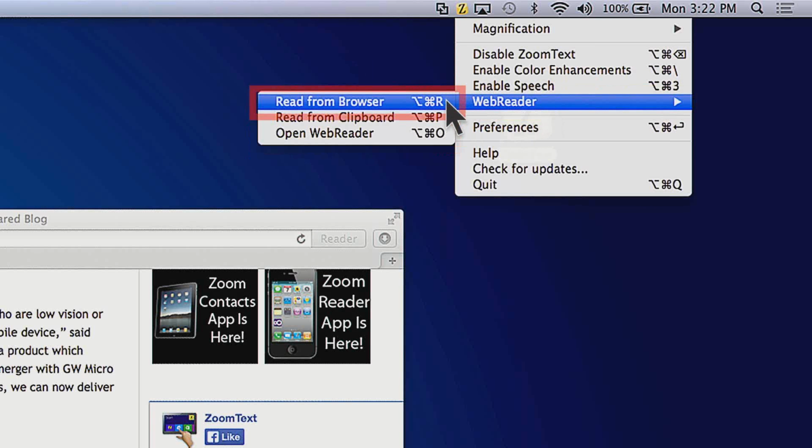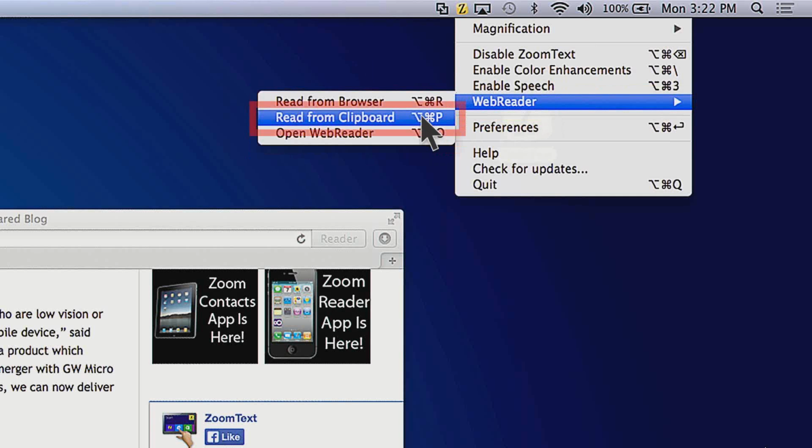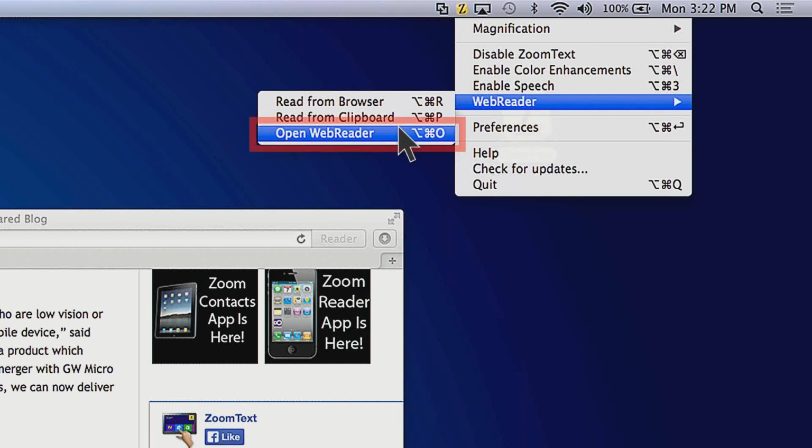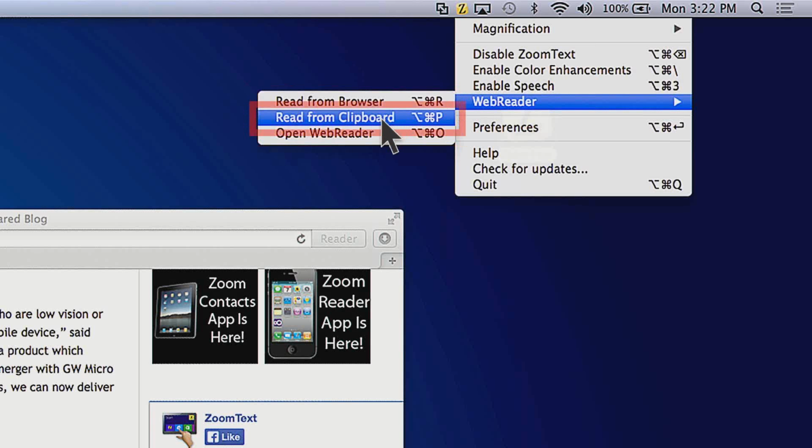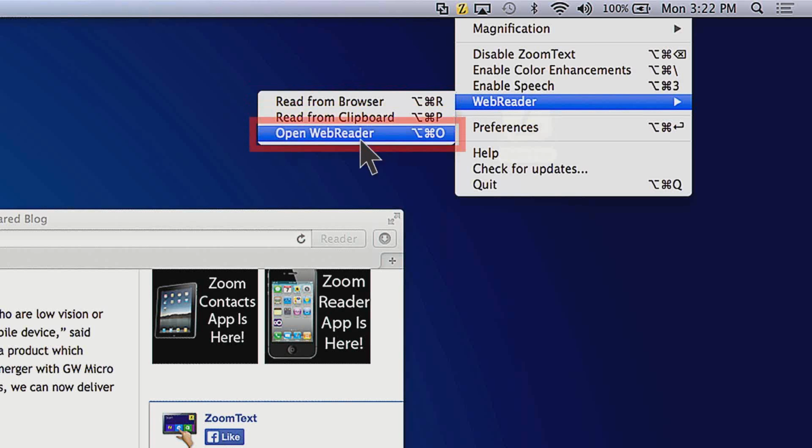So there's 3 different launch options that you have. You can read from your browser, and that's either Safari or Chrome. It'll read the current page that you have open in your browser. You can read from your clipboard if you have text copied to the clipboard, or there's an option here to just open WebReader. If I choose this, it's going to open the tool and just start reading me some information about what it is and how to use it. So if you don't have any content, let's say I didn't have my browser open, I had nothing in the clipboard, I just started my computer and started ZoomText, these 2 will be grayed out. So the only thing I'd have here is open WebReader.